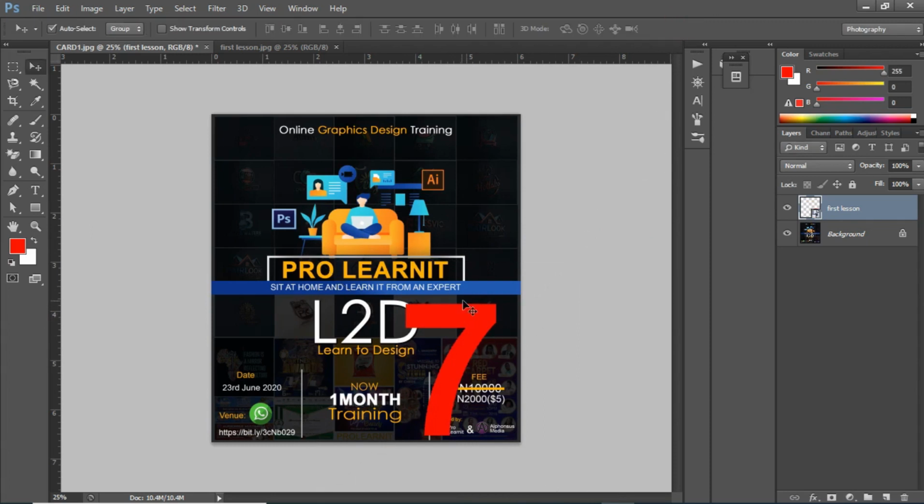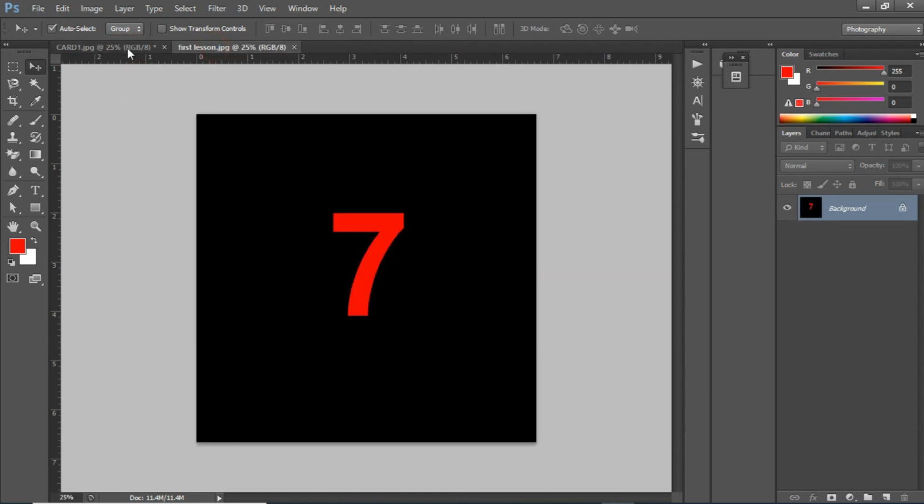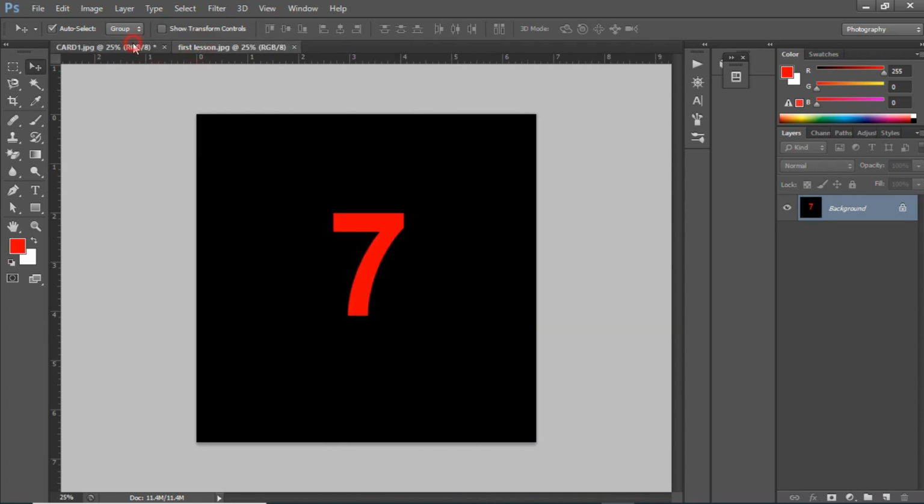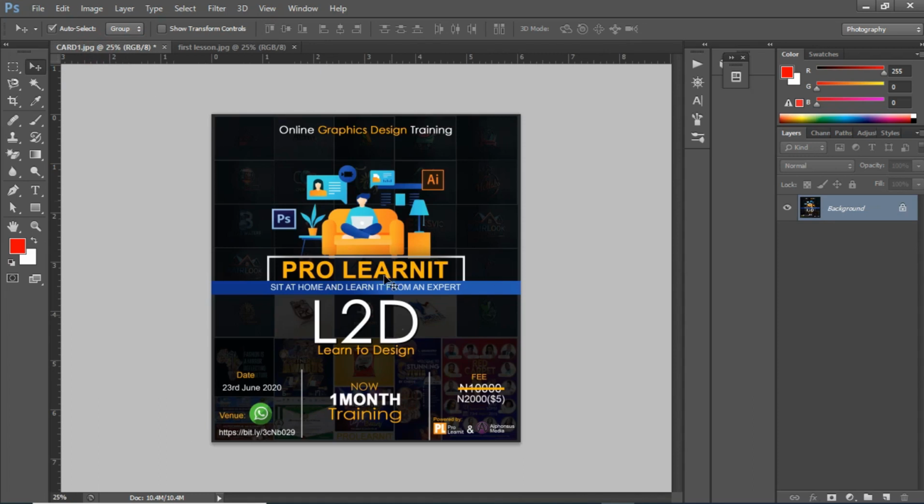So opening opens a particular file in a separate tab, but placing puts it in an existing document. Friends, now that you know the difference between opening a new file and placing a file, let me show you another way that you can bring an open file into an existing document. For example, if I open these two files, you can see they are opened in separate tabs. How do I bring this particular design into this other design as though it were placed in it?